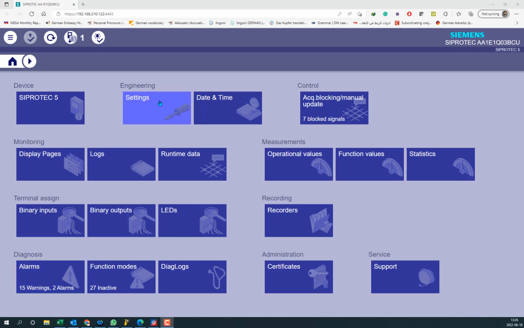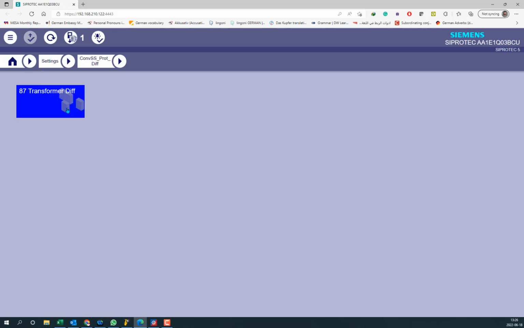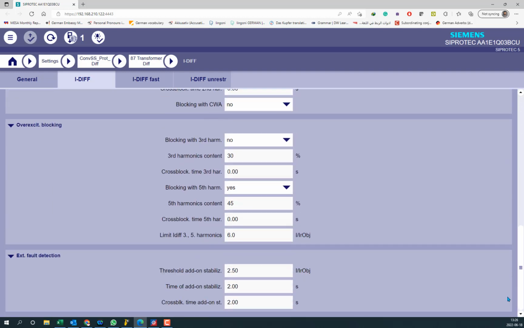So in the settings itself, you will go to the differential protection, transformer differential protection, IDIF. Here you will find the operate characteristic for the normal differential protection, and at the end, you will find the external fault detection, which is related to the add-on stabilization.